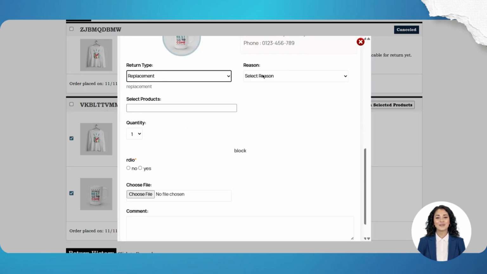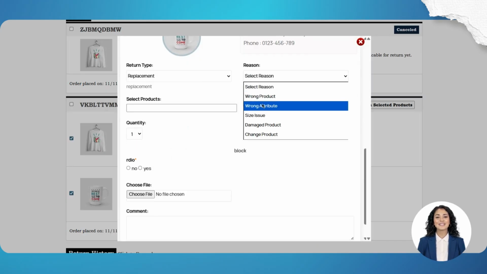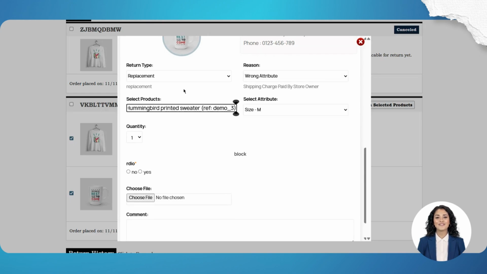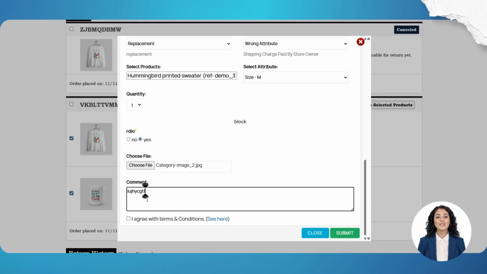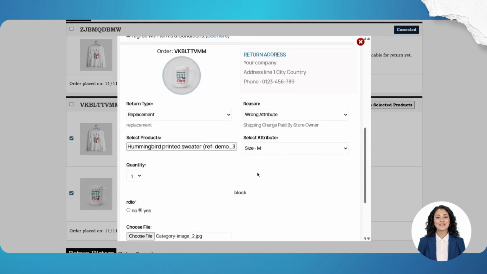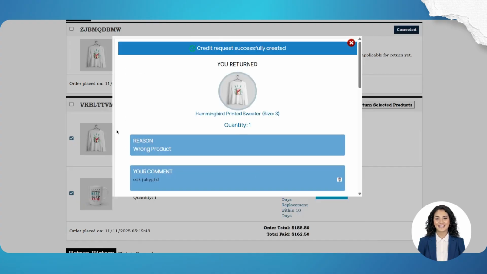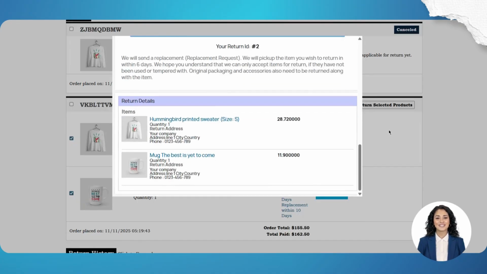Now select the reason for the replacement. Here, you can select the product you want in the return. You can select the size or whatever variants are represented with the product you have chosen. This is the option we have enabled to choose a file for replacement. So just click on Choose a File and upload it here. Enter any comment on why you are making a return of these products. Click on Submit. Once submitted, you will find it in the pending list. So just close this pop-up.